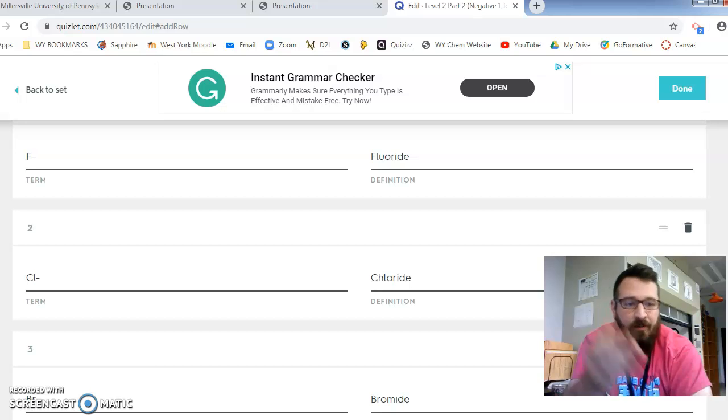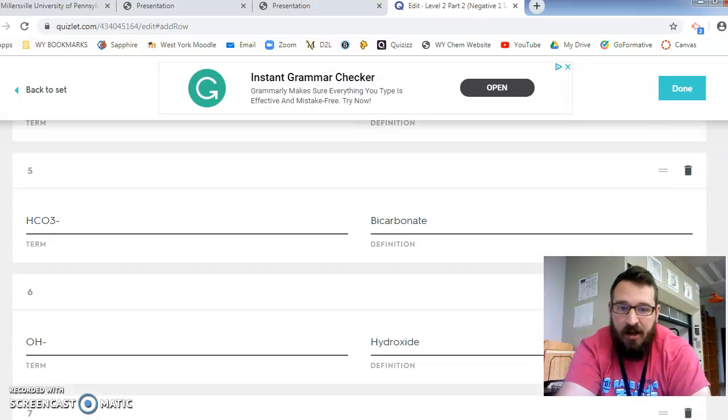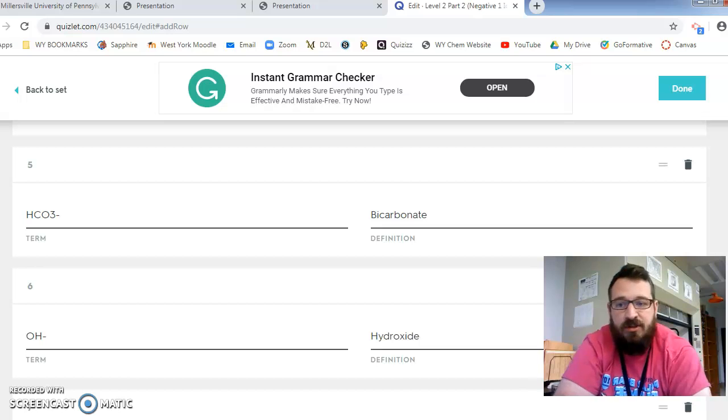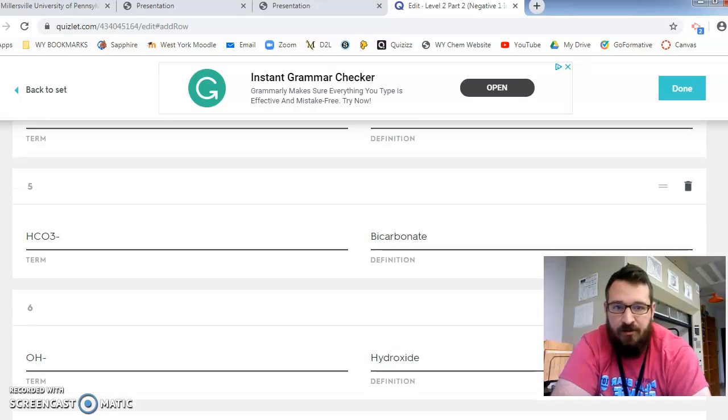And even now, the more I think about it, I could even use this to show we have monatomic ions like fluoride, which is just one atom, or we have our polyatomic ions like bicarbonate, which has hydrogen, carbon, and oxygen in it. So showing that they actually have multiple atoms in it might actually assist them. So that's something I probably want to add in the future.